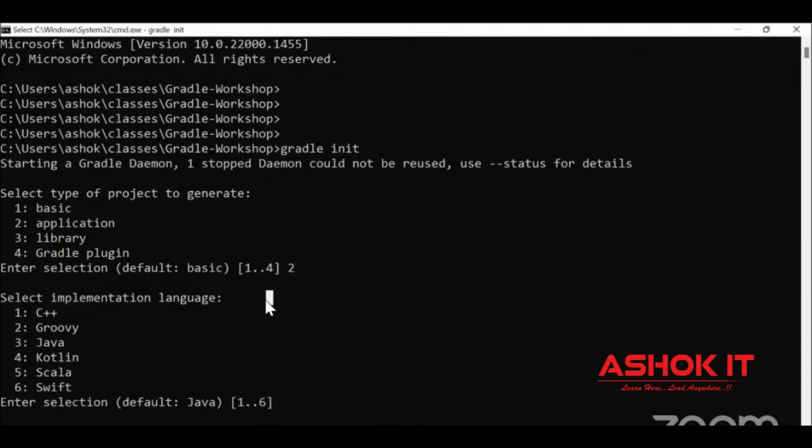Which type of project do you want to develop? Do you want to develop a C++ project? Do you want to develop a Groovy project? Do you want to develop a Java project? Or do you want to use a Kotlin project? Or do you want to use Scala? Or do you want to use Swift? What type of project do you want to develop by using Gradle?